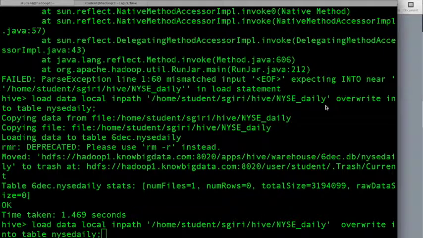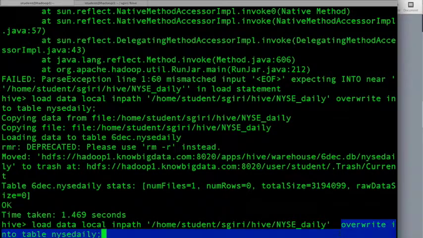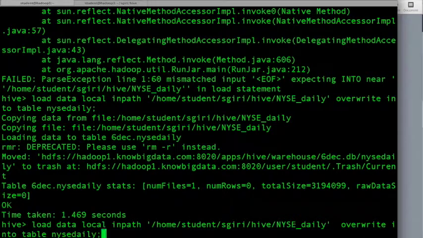All right, let me have a look at Manish's question. How does it know which table to load data to? Is my screen visible? It says load data local in path NYSE daily, and overwrite into table NYSE daily, right? So we are saying overwrite the data. If you don't say overwrite, then this table called NYSE daily will be appended.